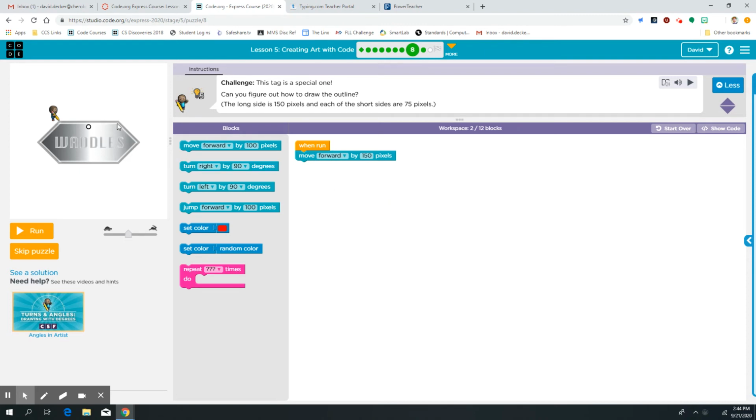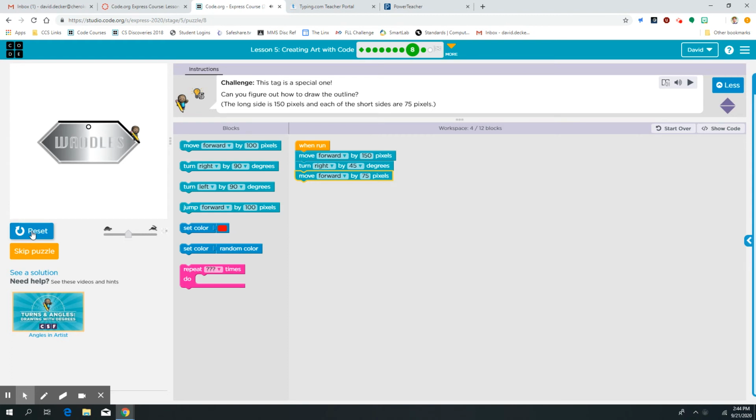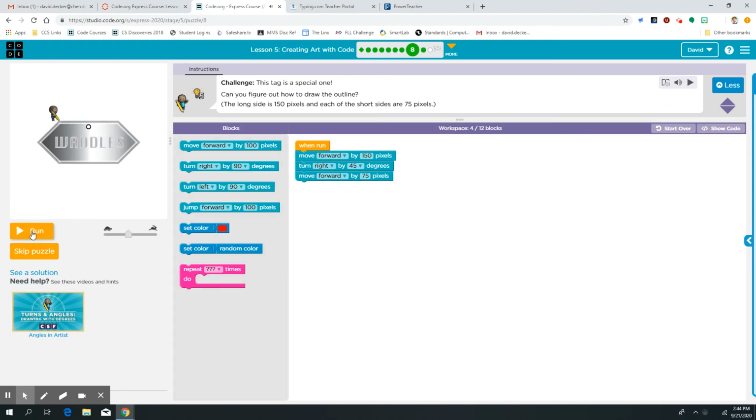And we're going to turn right. What degree is that? 40, maybe 45? We'll try it. Turn right 45. Let's see. And then we'll move it forward. The short sides are 75 pixels. So let's try that. Okay, cool. So far, so good. And then this angle right here looks like 90 degrees maybe. And then he needs to move forward again by 75 pixels.